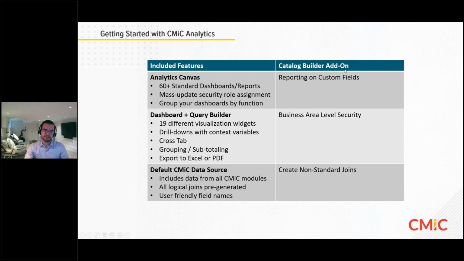And I actually have a second tab here where when you're talking about analytics, when you get the product and you're a licensed Cmic customer, you have access to the analytics canvas and all of the standard dashboards and reports that I mentioned. You have access to dashboard and query builder, all of the different visualization widgets, all the features like drill down and crosstab and grouping, exporting to Excel or PDF, and you get access to the standard Cmic data source, which includes data from all of those modules. All of that is included with every licensed user of Cmic.